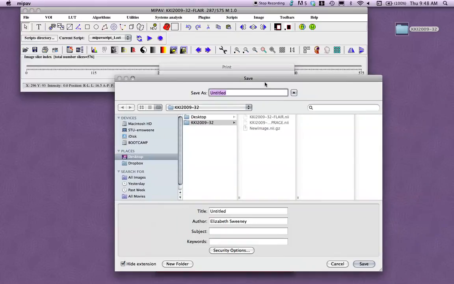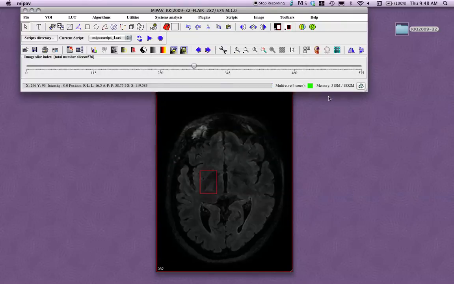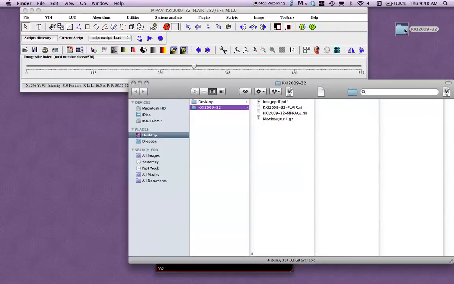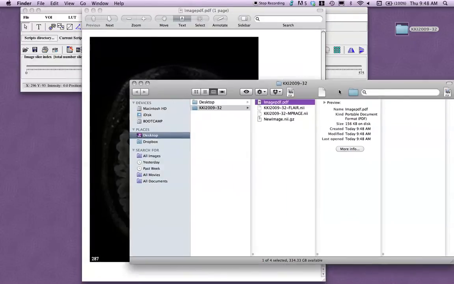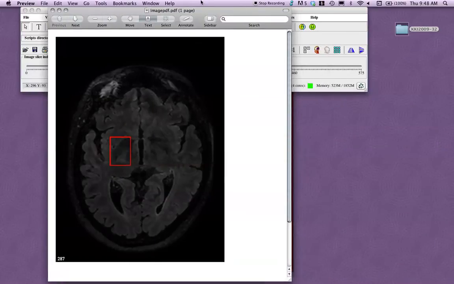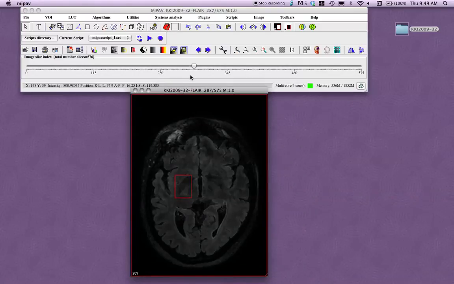And I'll just call this Image PDF, and I will save that. And then if I want to see how this looks, I can open this, and you see right here this is just a PDF of this slice. So it's a good thing to know how to do if you want to make figures for a paper or something. That concludes the video on how to save and capture PDFs of images. Thank you.